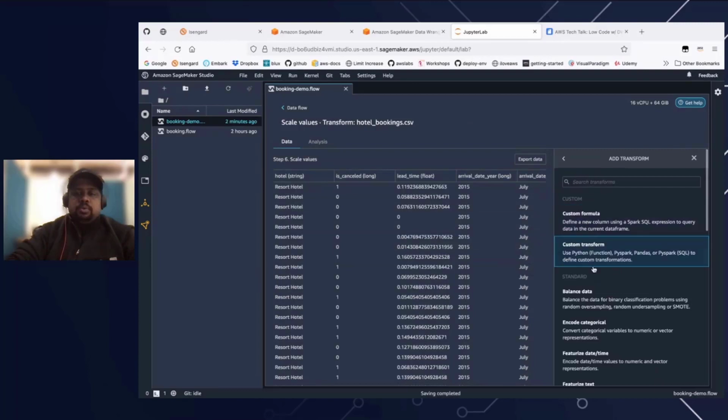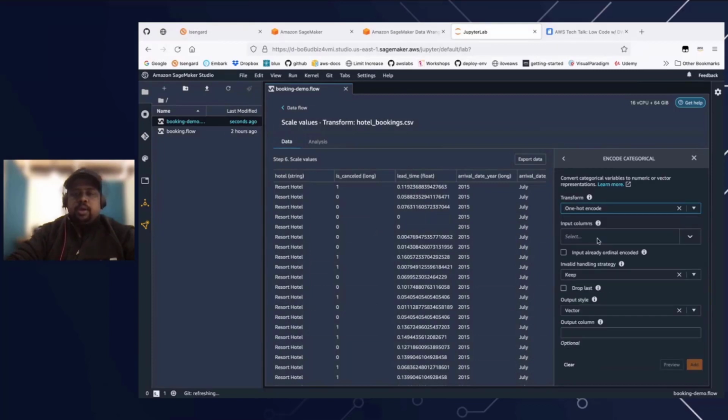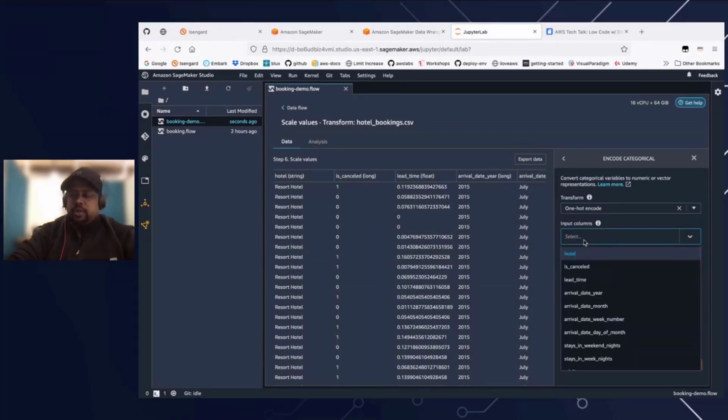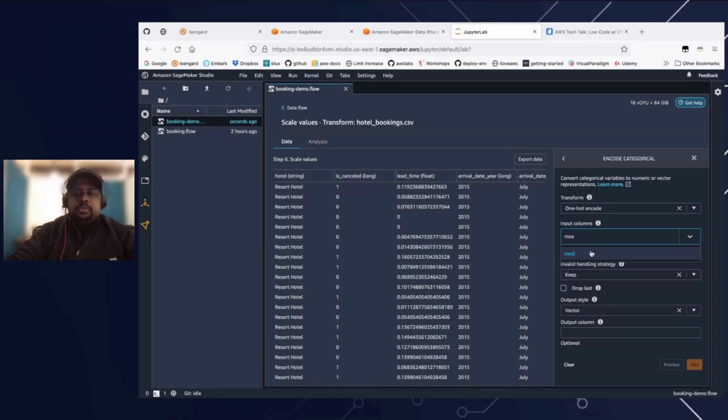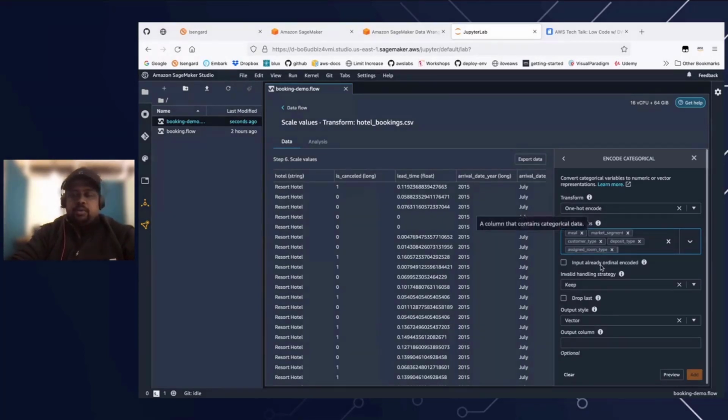Similarly, you can do that for categorical. There's an encode categorical option. Let's say I want to apply one hot encoding for your categorical columns, things like meal, market segment, customer type, deposit type, assigned room type. There are like 5 categorical columns.